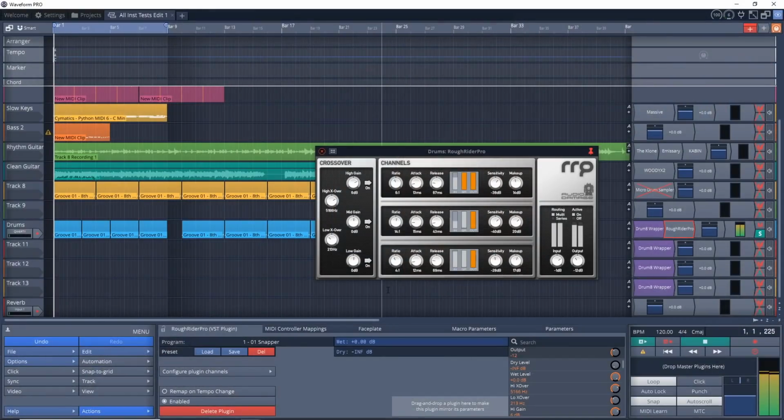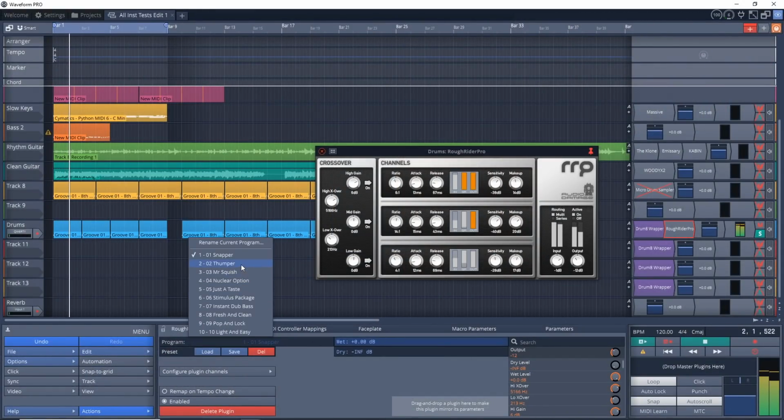Next up, we have a compressor plugin in Rough Rider Pro. Not to be mistaken for their free Rough Rider plugin, this Pro version is a more sophisticated multi-band compressor, featuring 3 bands of compression with full control over each band.